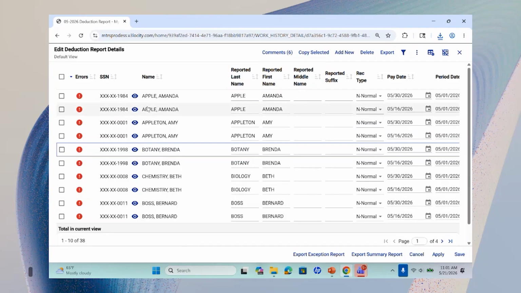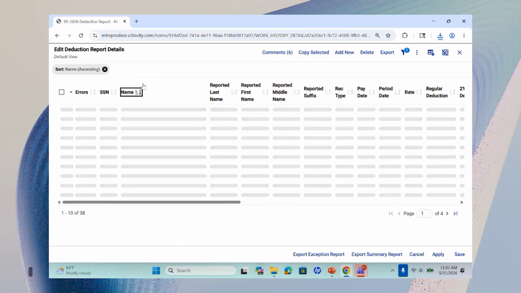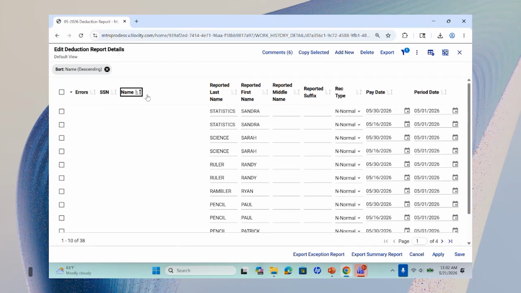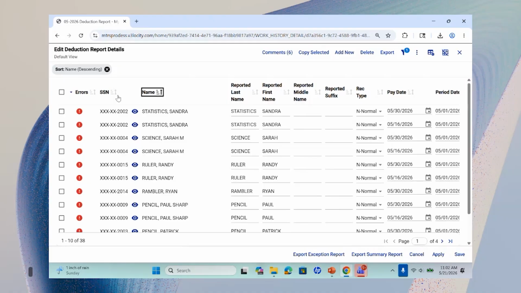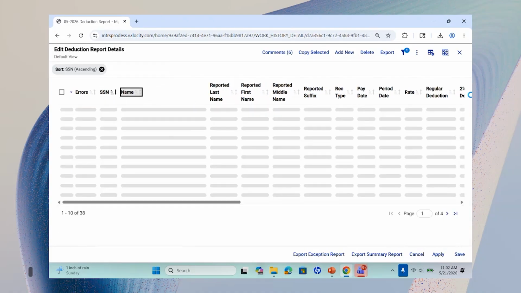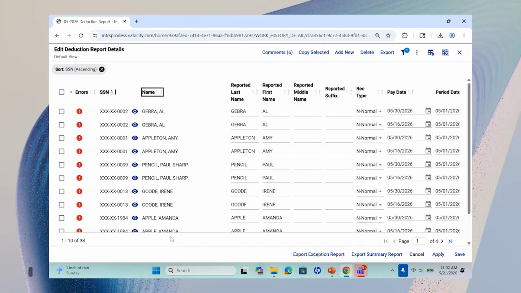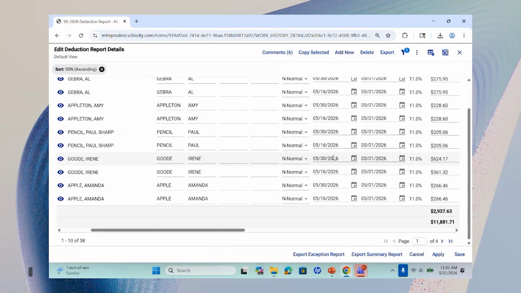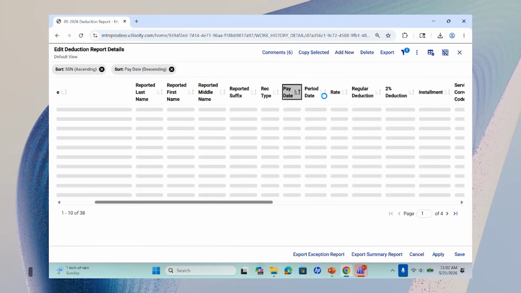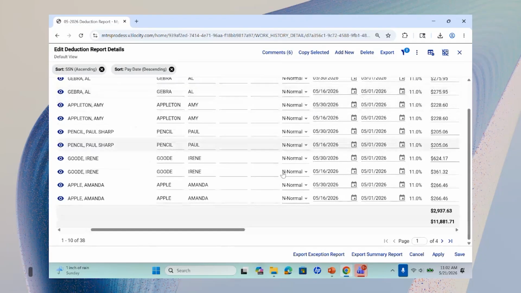One last thing, just to note, each of these headers is actually sortable. So if you want to sort the report by name, just click on the name. You'll see that there's a downward arrow. It's in alpha order. If you do it again, it's going to be in reverse alpha order. You can do this for any screen or for any of the column headers. If you want to sort by name, pay date, position code, whatever you want to sort by, literally just click the word and it will sort it. Click it again and it will sort it in a different order.